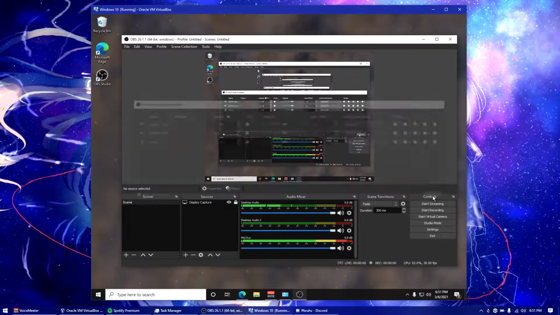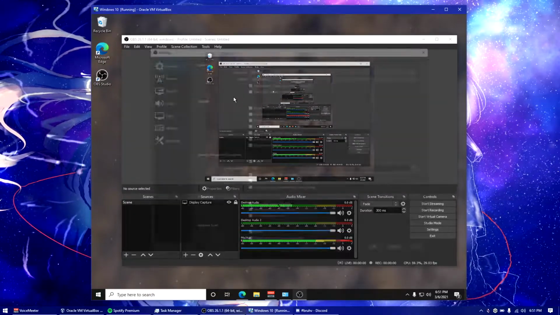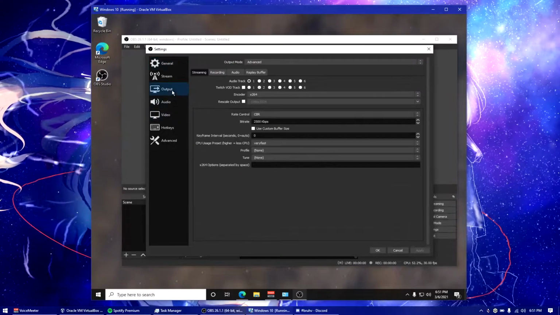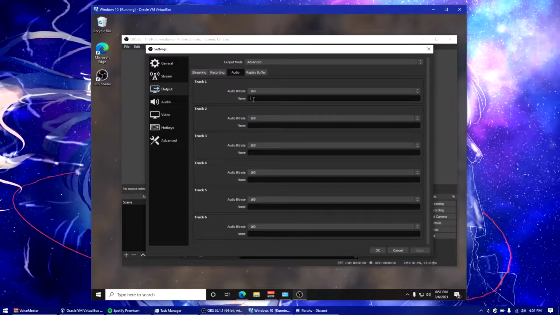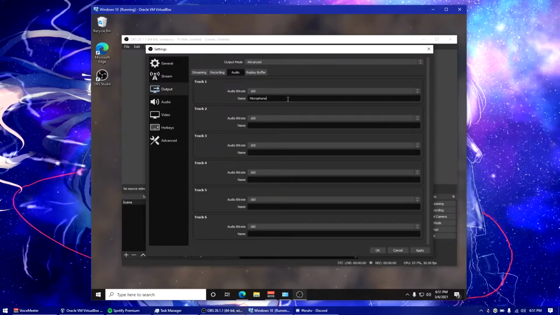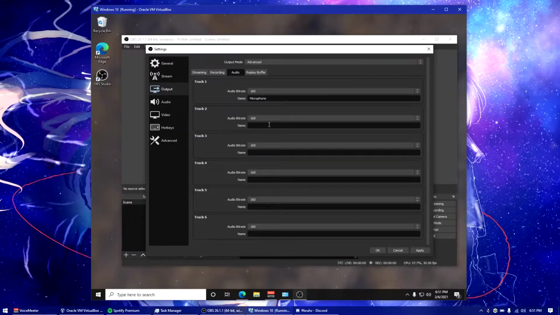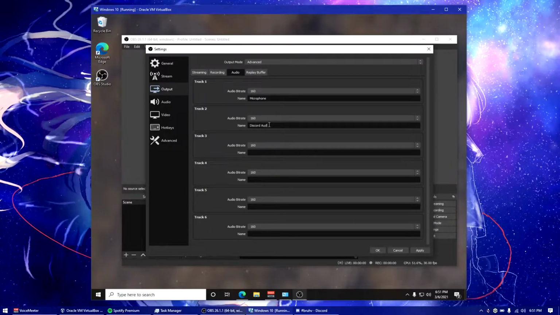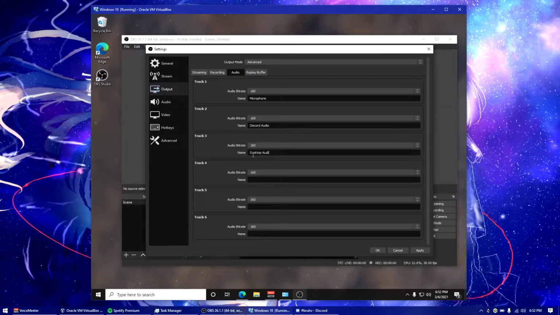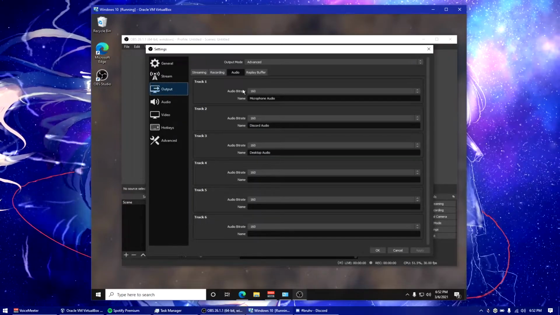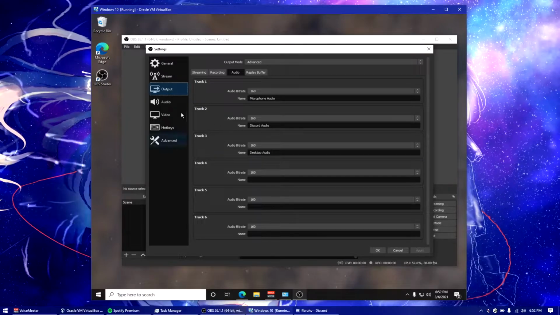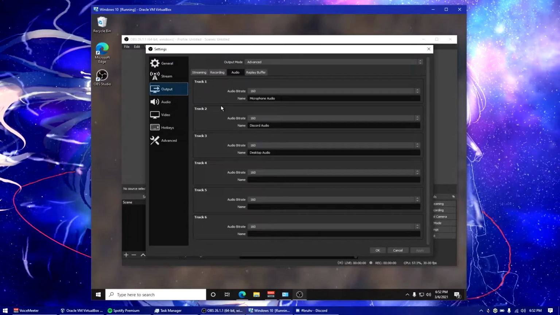And then we can hit close, and then we can go back. Since I remember which audio devices were which, I can go to output, and then I can go to audio, and then I can name these accordingly. So track 1 was my microphone audio, and then track 2 was my Discord audio, and then track 3 would be desktop audio. And then I would hit apply, and you don't have to name these if you don't want to, and you can just memorize which track is which and which has what sound on it.